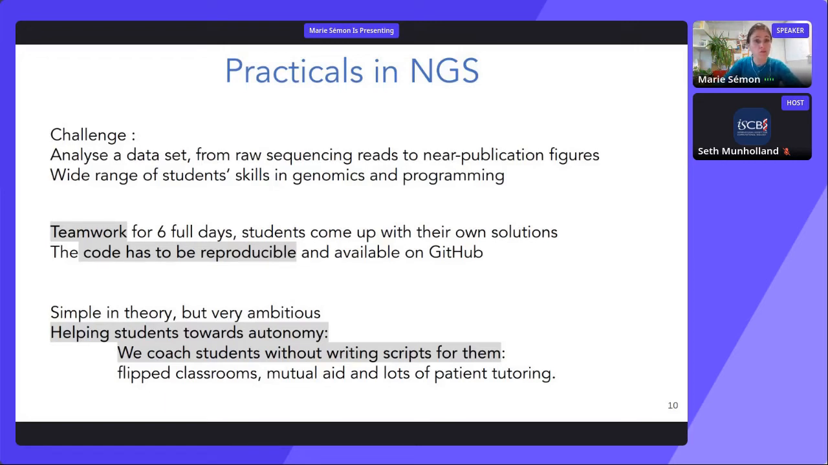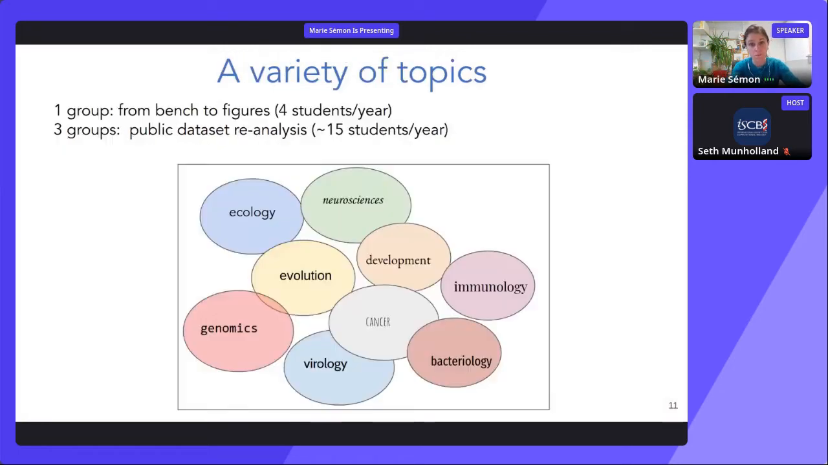So we really try to coach the students without writing scripts for them, and we handle that through flipped classrooms, mutual aid between the students, and a lot of tutoring.